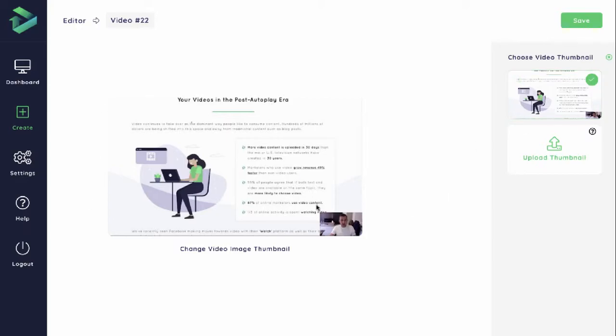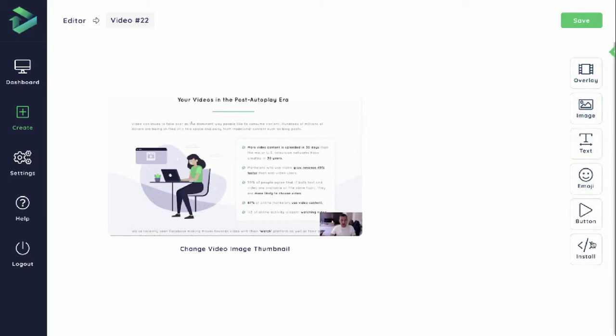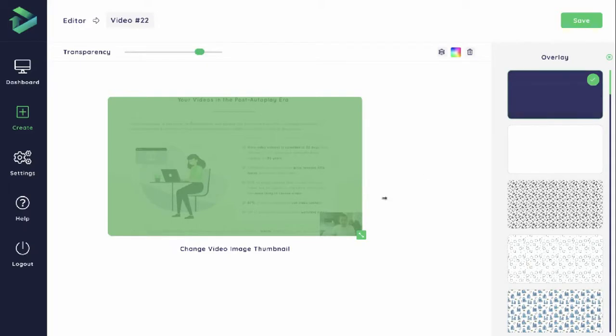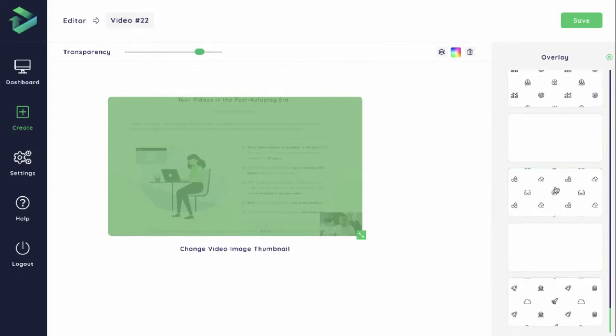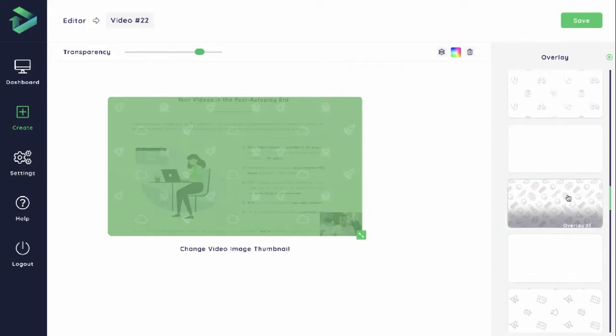It pulls the default one that you have on your video, and then we have all of our settings on the right hand side here. So let's click on overlay, and by default it's going to add this green overlay over here, but as you can see, we have plenty of patterns you can go ahead and put over your video. As you can see, it looks really, really nice.